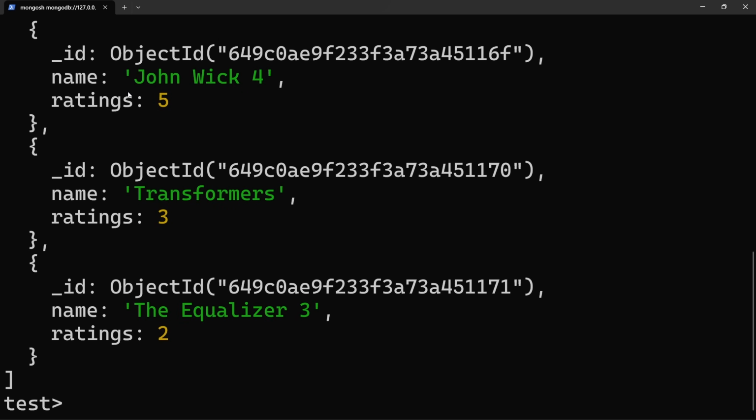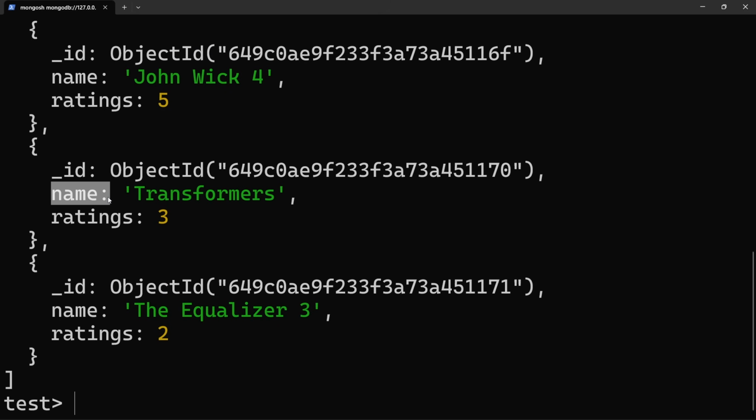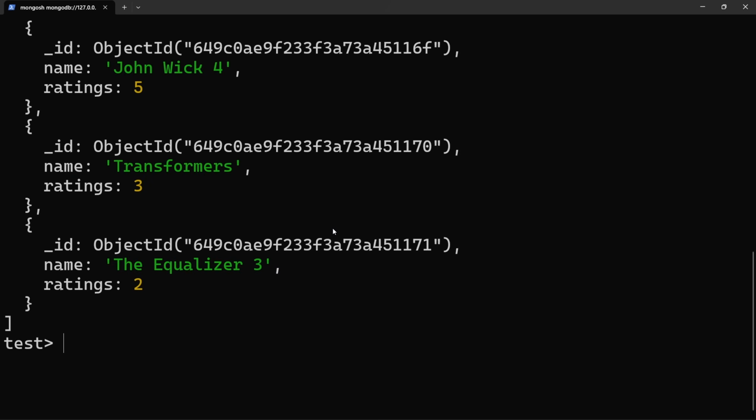I'm gonna hit enter. So let's suppose in this case we want to get, maybe, this Transformers. So I'm going to write db.movies.find, and I'm going to pass two values. The first value is the specific name. If you get a typo in this name, it will give us nothing. And we are also going to be checking for the ratings of this movie.